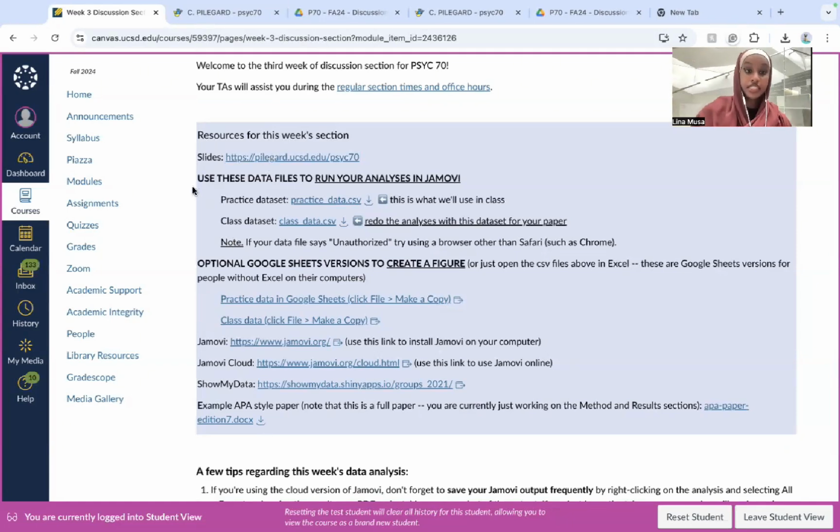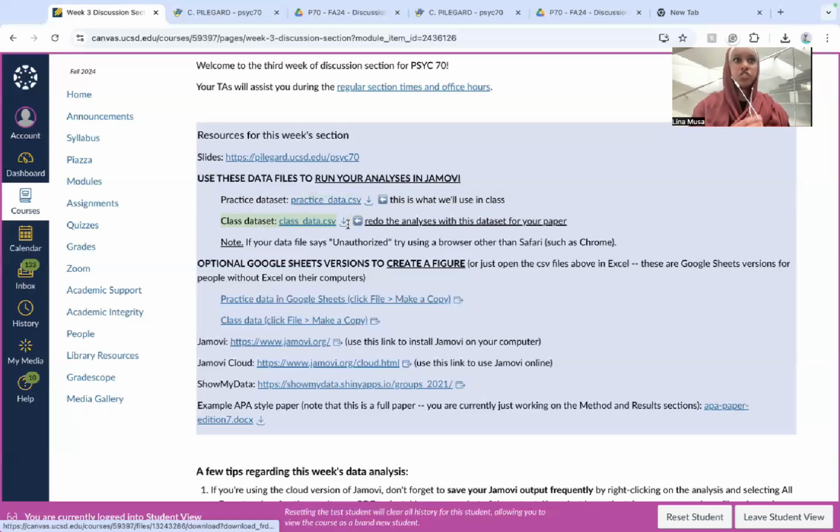And then we have the data files to use to run the analysis in Jamovi. The analysis that we're running is on the data that we got from the class experiment. What we're going to work on in this video is the practice data, which is fake data. It's not real. But when you're working on your paper, you're going to do the exact same thing with the class data. So for this video we're working on the practice data CSV, but for your research paper, you're going to repeat the analyses in Jamovi with the class data. It's super important to reiterate this, because you will lose points if you use the practice data. So make sure you're using the right one.